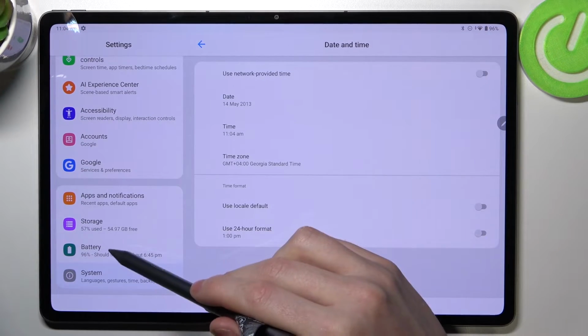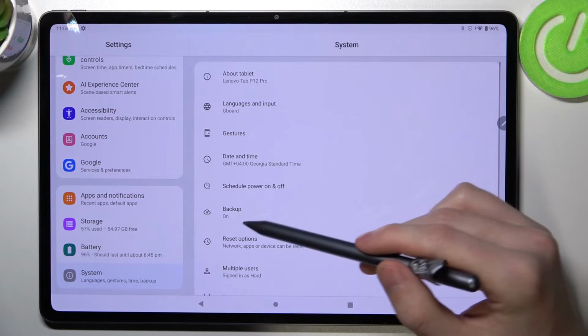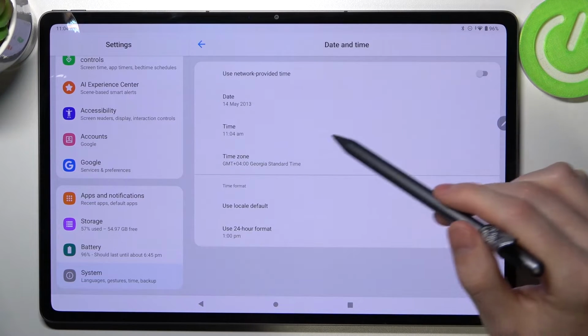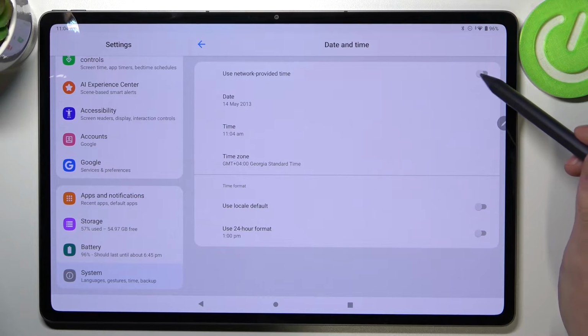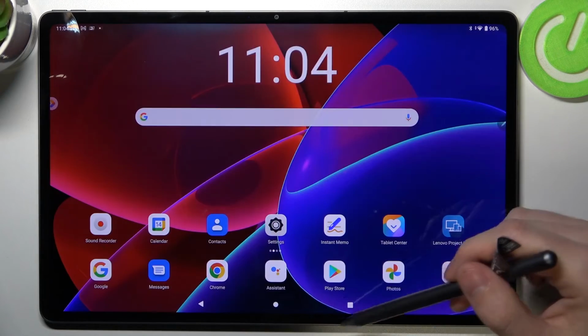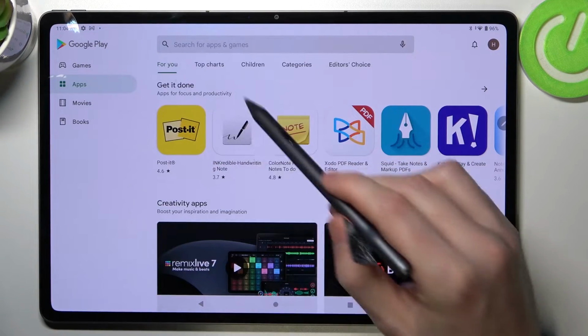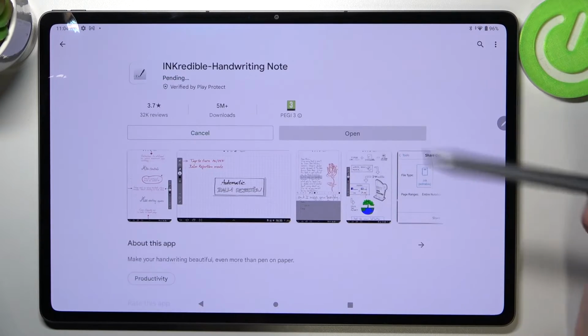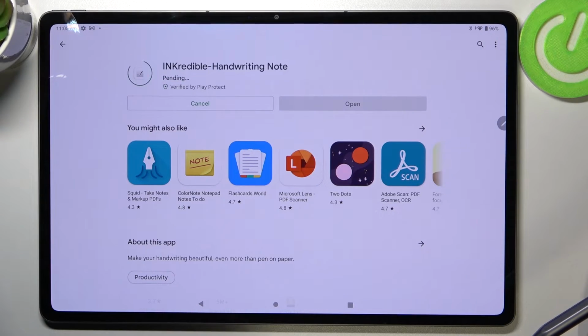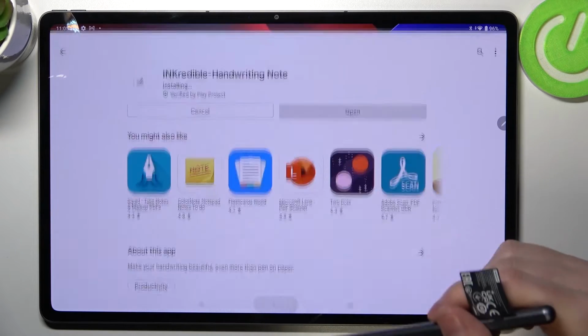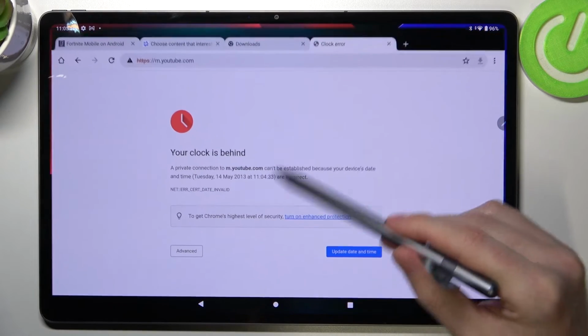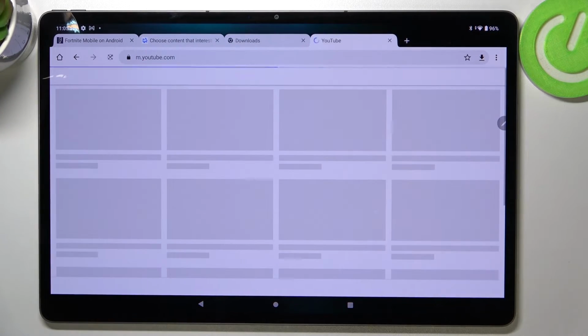Then find the system right here in the bottom. Go for date and time, and right here enable use network provided time. Now if we go to Google Play Store and install the same app, it should download almost instantly. And the same as with Google Chrome, we can reload the page and it works properly.